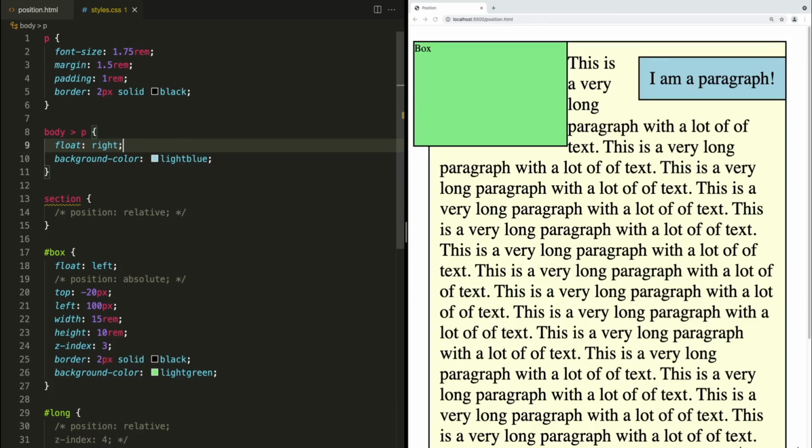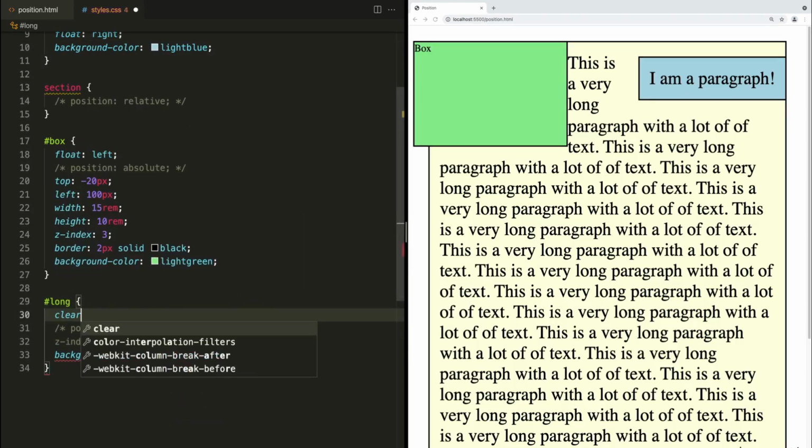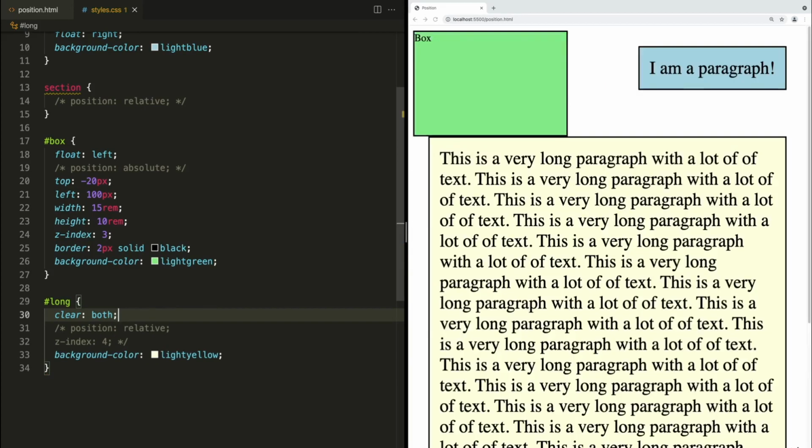And finally, sometimes you need some of the elements not to be paying attention to float. And what I mean by this is on the long paragraph, we could add this property clear. And clear allows an element to say, actually, I want to go below whatever is floating on the left or the right. So we can say clear both, and this is going to say both the elements that floated left and right, make sure I am below them.